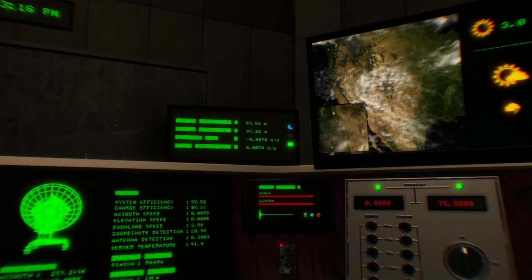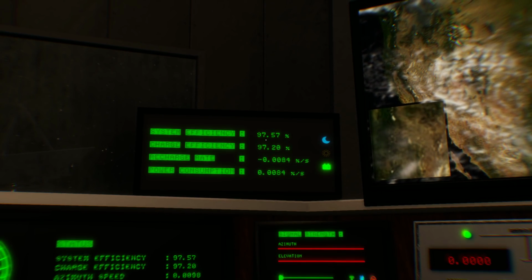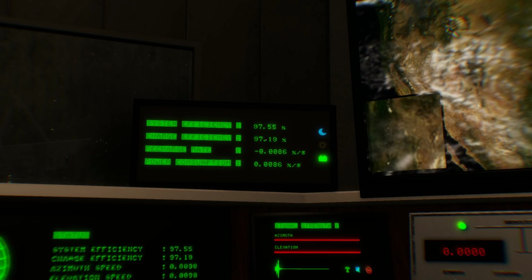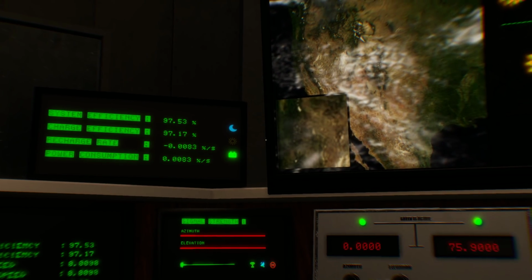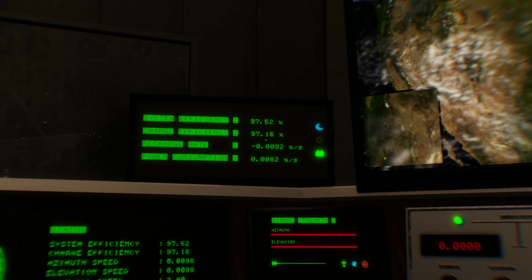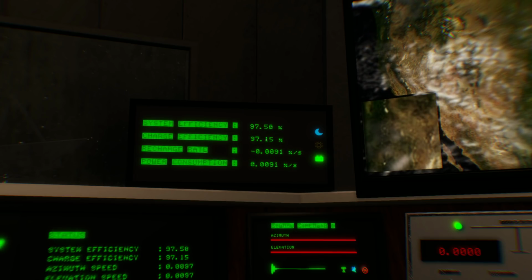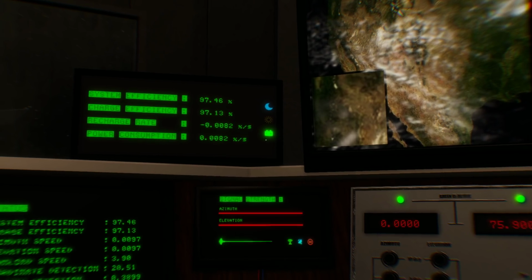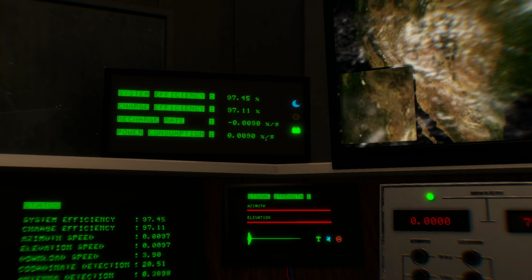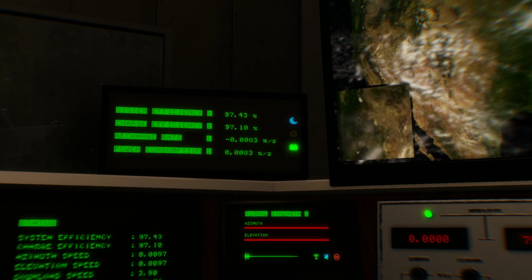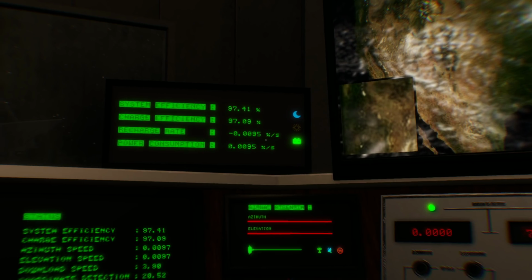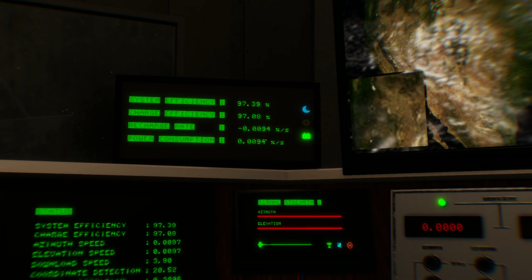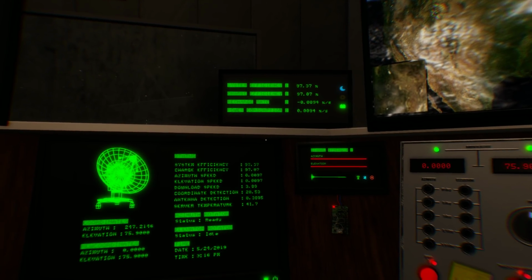Okay, let's look at our system efficiency. 97.56. Oh, it's nighttime, so it's dropping. Charge efficiency is also dropping because it's nighttime. Power consumption. Okay, so we're not generating any power, but we are using a little bit, so system efficiency is going down. Not a problem.